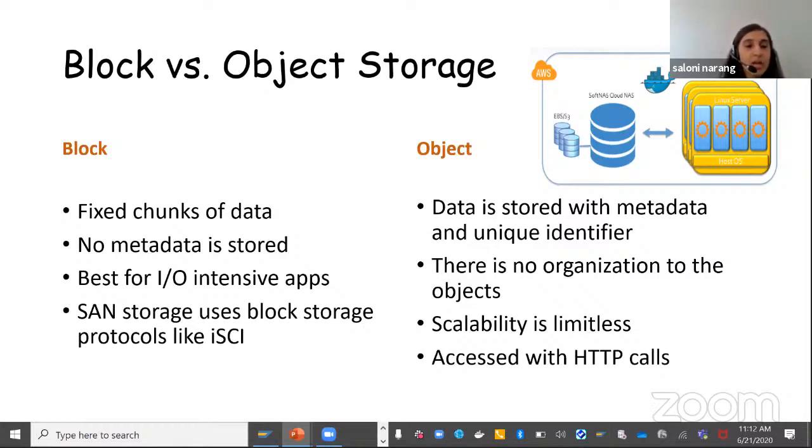Block is fixed chunks of data, in which no metadata is stored, and it is best for input output intensive applications. SAN storage uses block storage protocols like iSCSI. When object storage is used, data is stored with metadata and a unique identifier. There is no organization to the objects. Scalability is limitless and it is accessed with HTTP calls. Amazon S3 is an example of object based storage.